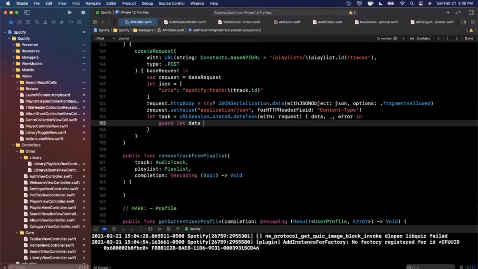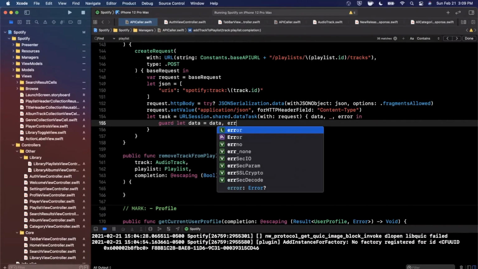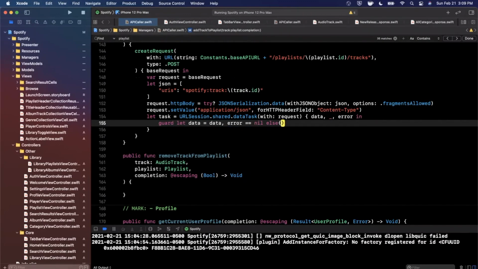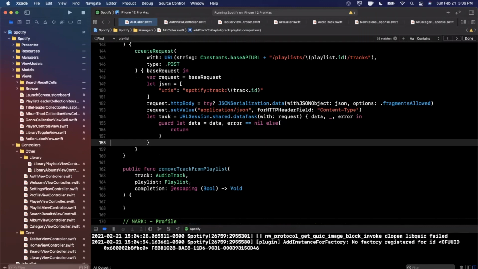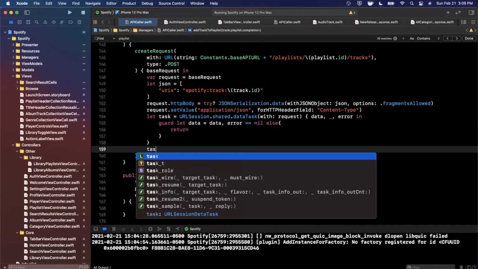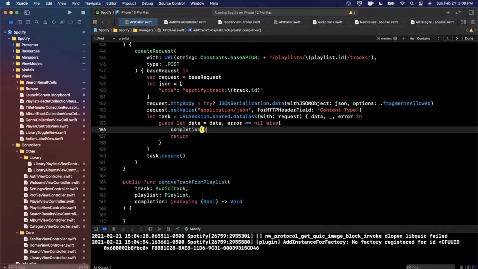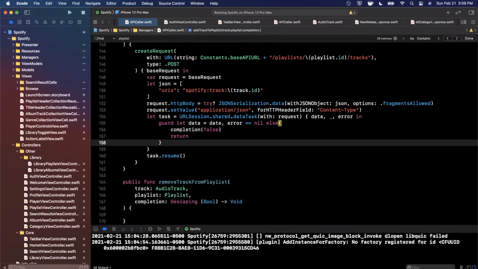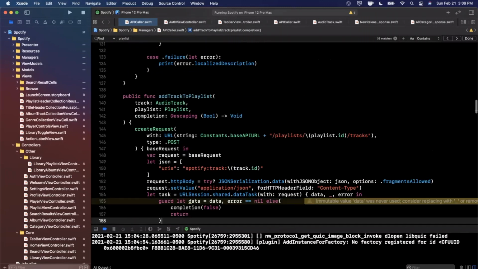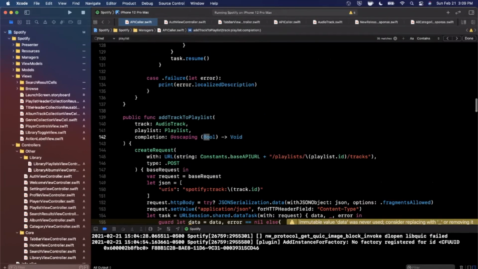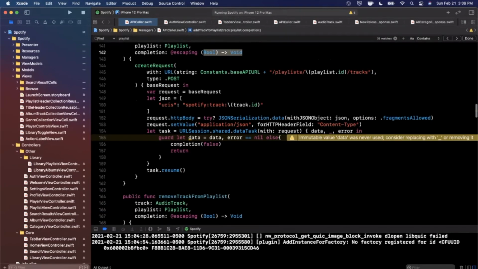We're going to unwrap the data. We're going to validate that the actual error is nil. We're going to go ahead and say task.resume. If something goes wrong, we'll say completion. And I think this takes a bool, if I recall. Yep, this takes a boolean as the parameter of our completion closure.